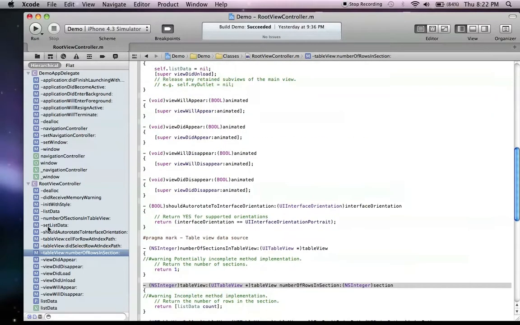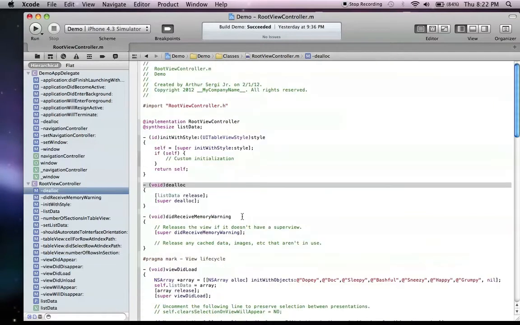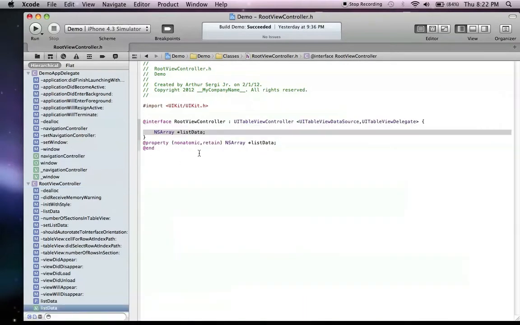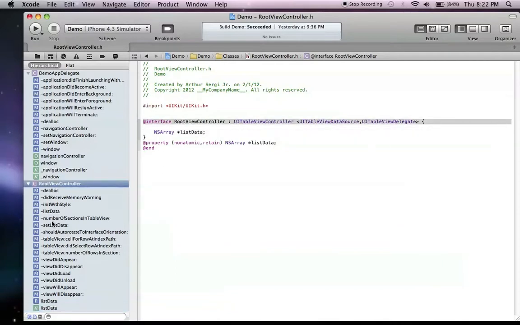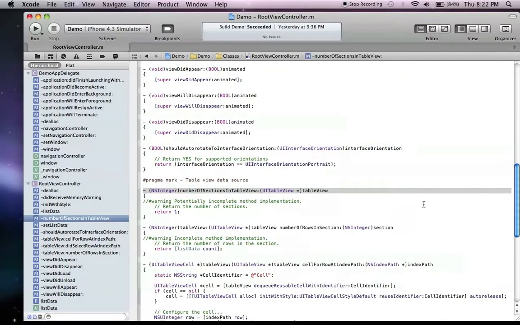and then with the deallocate, okay, we release it because when we created the properties for it, we retained it. All right. Hopefully that flows for you. And as far as the other methods here, we kind of went over them briefly.